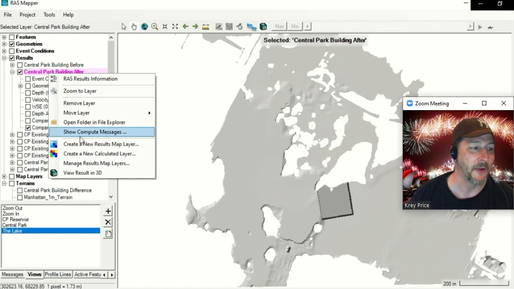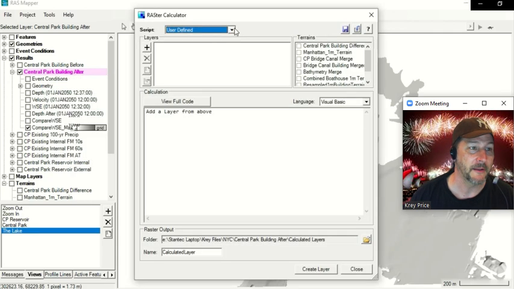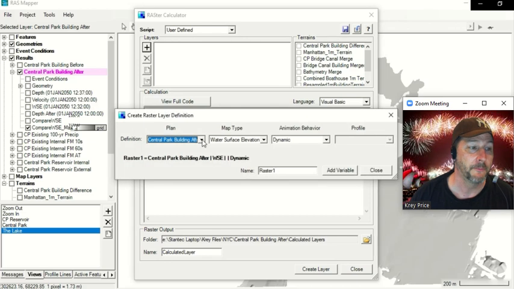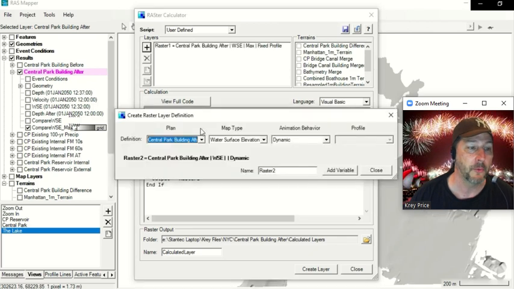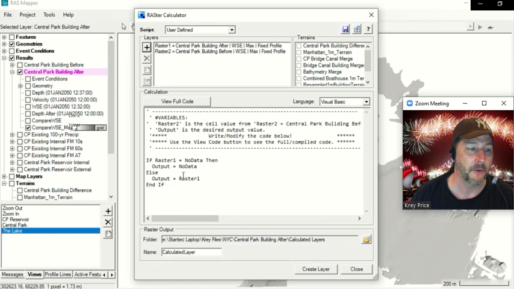Let's do this one more time. Make another calculated layer, and I'll show you instead of using a predefined one, here's where you just code it in yourself. So I'm going to create one layer out of the fixed profile for the max, and you could change this to whatever you want. I'm going to keep it as the default raster 1, and now we'll add one called raster 2, and this will be the next one here with a fixed profile and the max. So we've got before and after, and you can subtract one from the other.